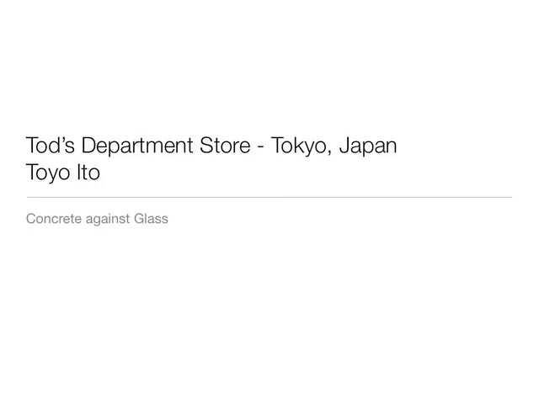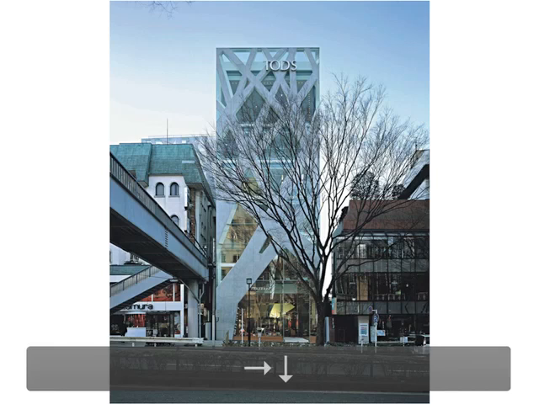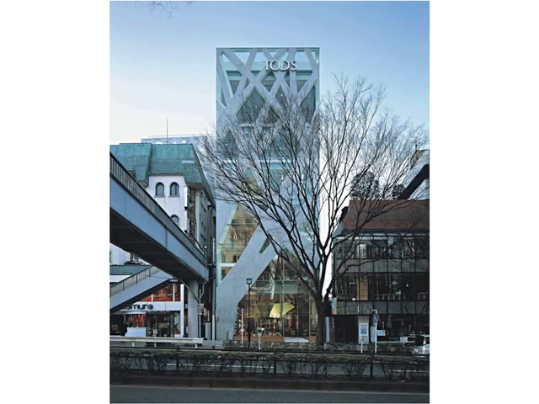But also, we've gone through kind of the traditional stuff. So what happens if you break the boundaries a little bit? This is Todd's Department Store by Toyo Ito in Japan. This is a concrete structured building. It's kind of a hybrid between walls and columns, but they work kind of as both.